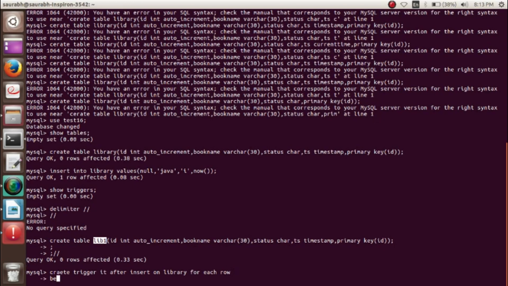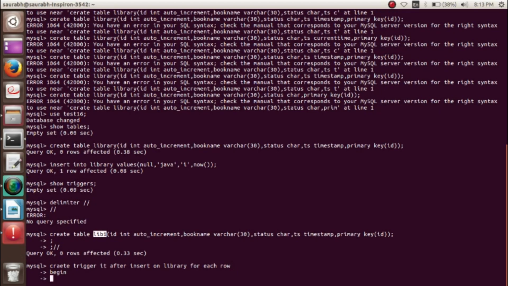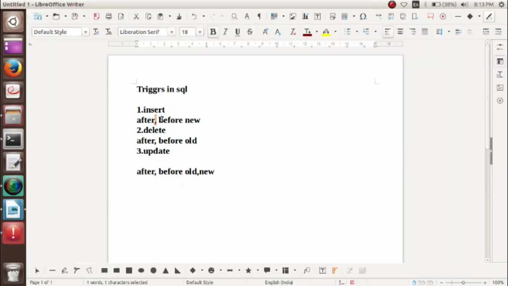Alright, let's say begin, insert into lib1. I want to take a backup of data in the lib1 table. As I said, in an insert query we can't use old values, but we can use new values which we are going to insert.